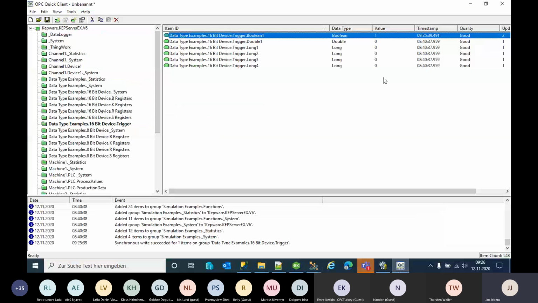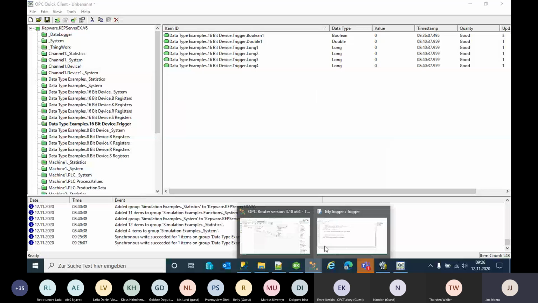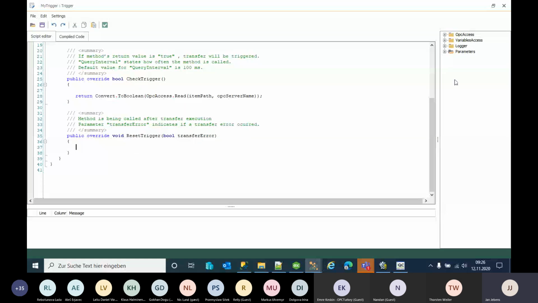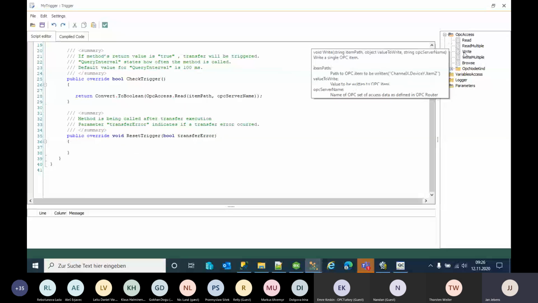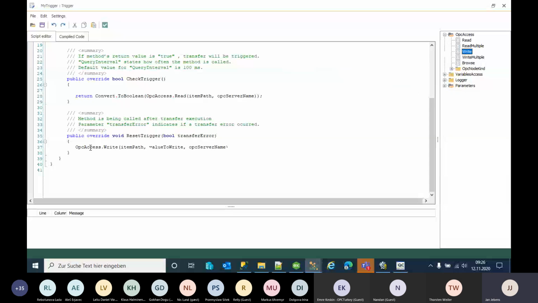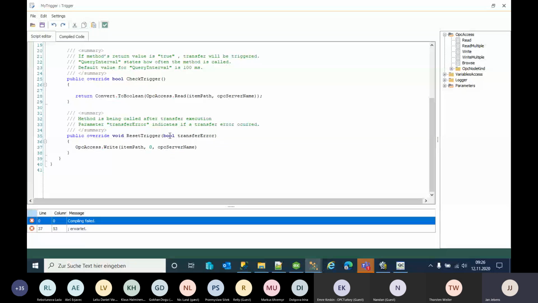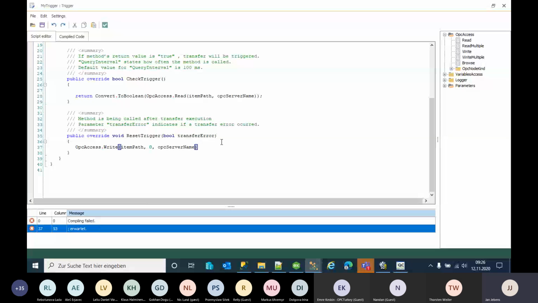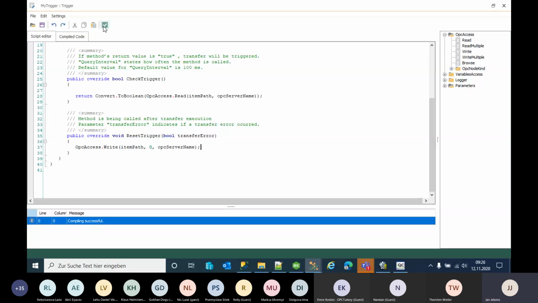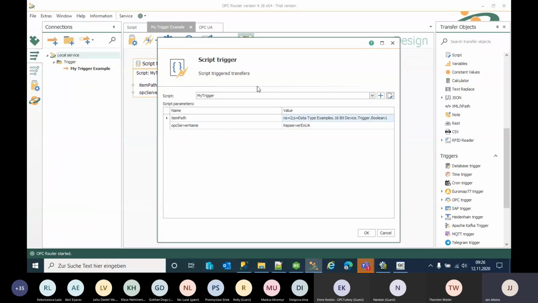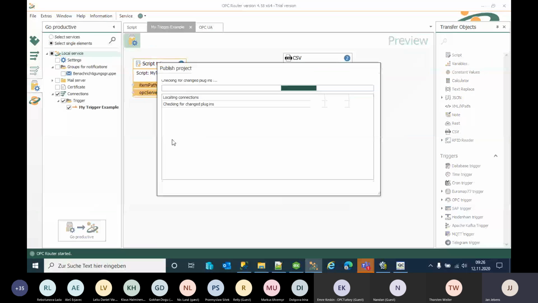Oh, let me quickly put that to false. And I have the reset trigger method. So I go here, OPC access, write single. Item pass and OPC server name is the same. Value to write is of type object, so I put a 0 here. I save, compiling error, so it requires a semicolon in C# specific code. So compiling successful. Now I have to reactivate again.